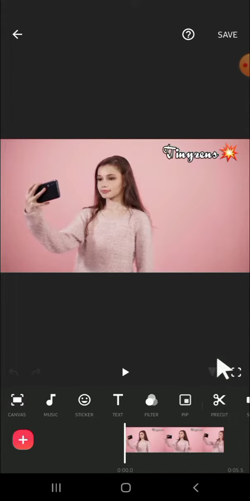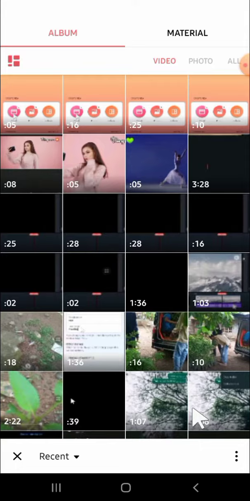Alright, and as you can see that we are going to remove this text from the video, so we can click on the PIP option right here. Tap on the PIP, and we're going to import the same video. So this is the same video, so we can tap on it.